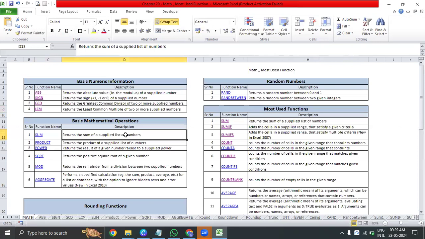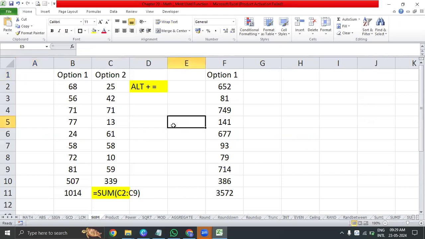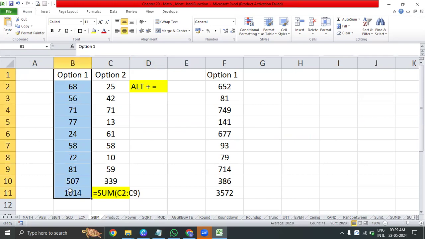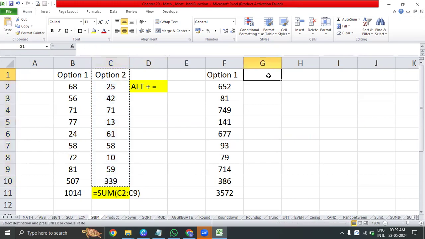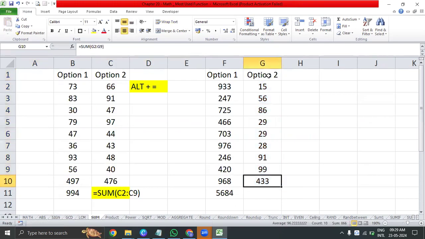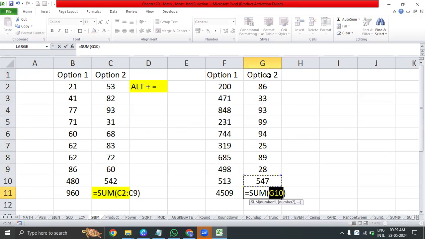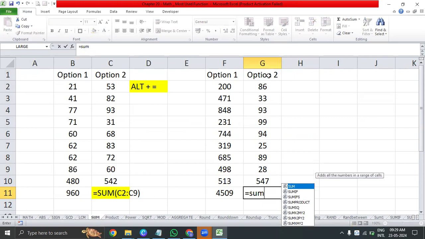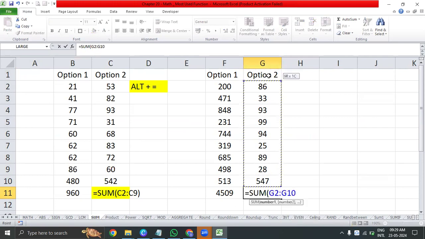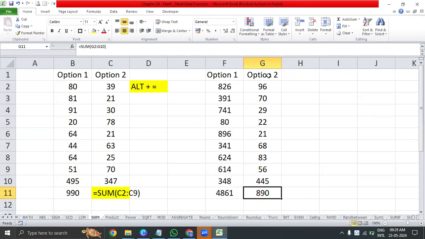Now, the most common basic mathematical operation we use is SUM. There are two ways to do it. One is Alt plus equals. Let's say we have a list of numbers and I want to sum it up. Alt equals writes the SUM function for me. Or else, type equals SUM, press the Tab key to get the open parenthesis, provide the range and press Enter. This is the common function which everyone knows.